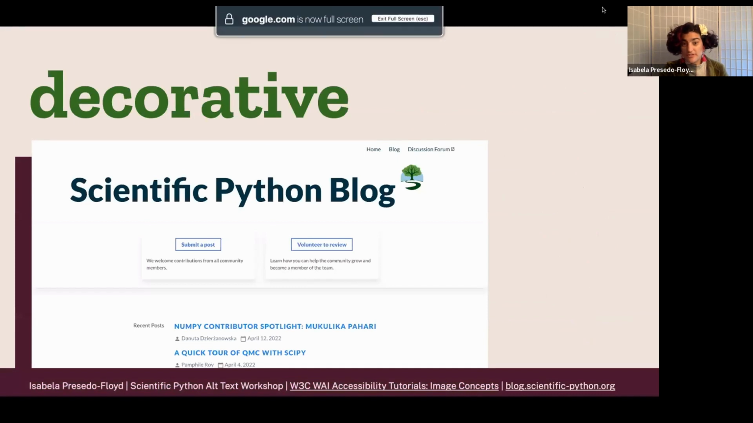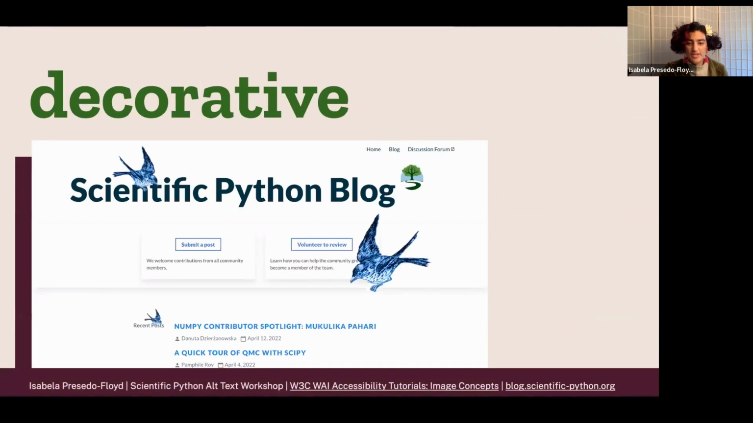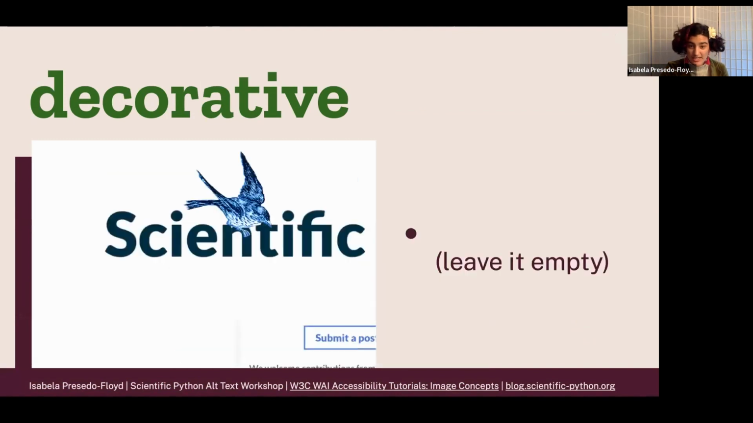We also, the final section, right, was decorative. So we're back on the Scientific Python blog, but the birds have taken over. These birds flew everywhere and they have no meaning. They have no relationship with the surrounding content, right? So in this case, because they aren't really adding anything, we don't really want them here.